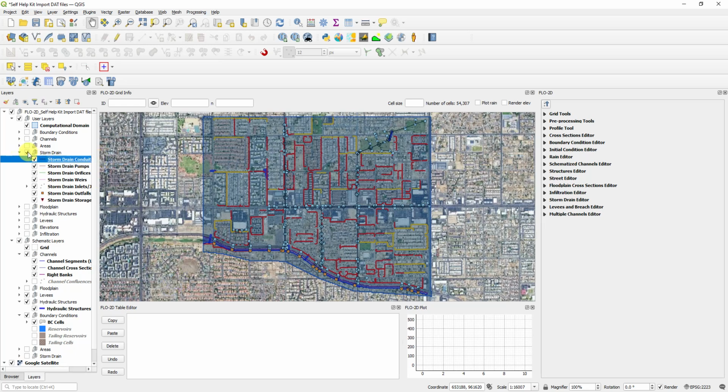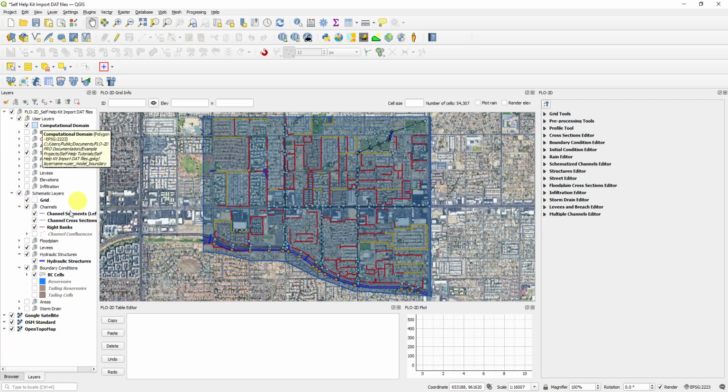And so these are what we want checked. We want to export these, and we want to export our comp domain. We want to export our grid. We want to export our user channels, our hydraulic structures, our levees, just these, and our boundary condition cells. And then we don't want any of these areas because we're not really using those areas at this point. And we want to make sure that our Google satellite map is checked, and we want to make sure that we are at the map extent that we want to export, which is this right here.